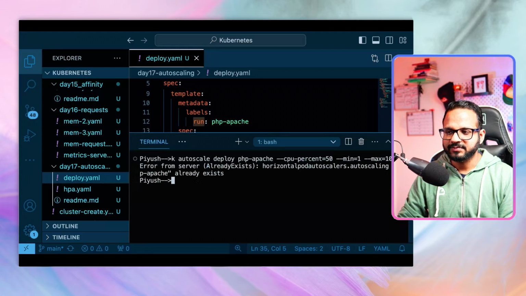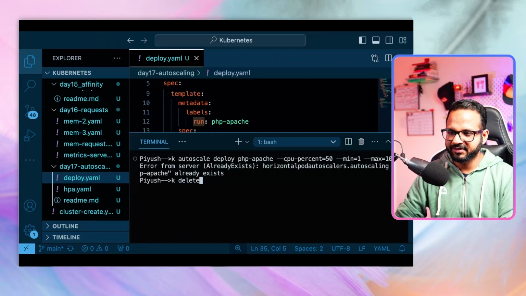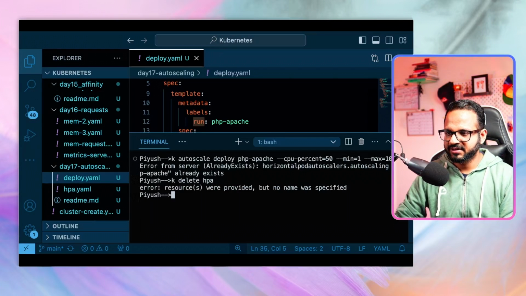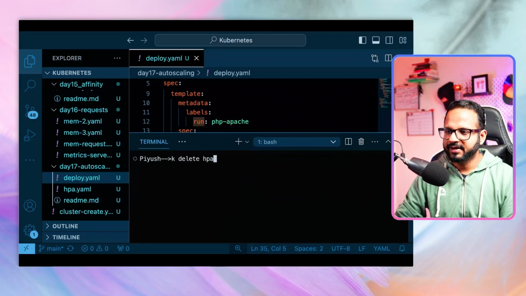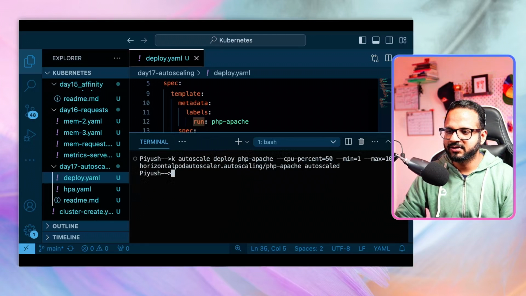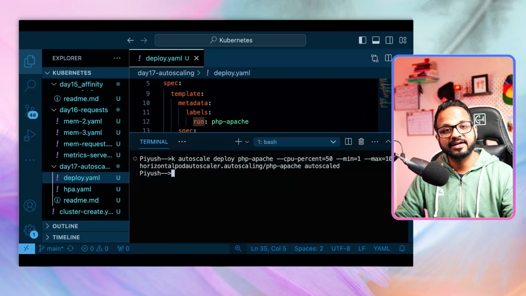Okay, it says it already exists. So let me delete the existing one. Delete HPA, and the name was PHP Apache. Okay, let me create this again now. It says HPA autoscaled the deployment.